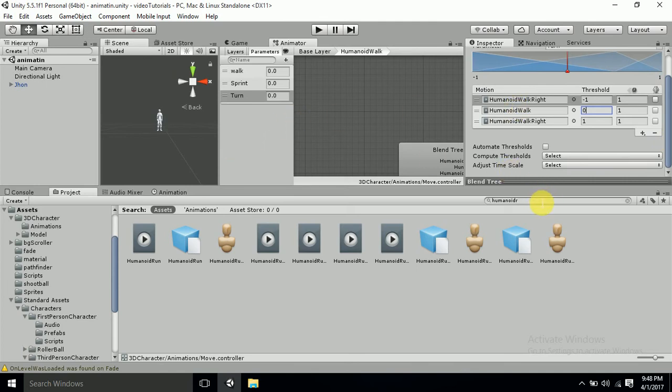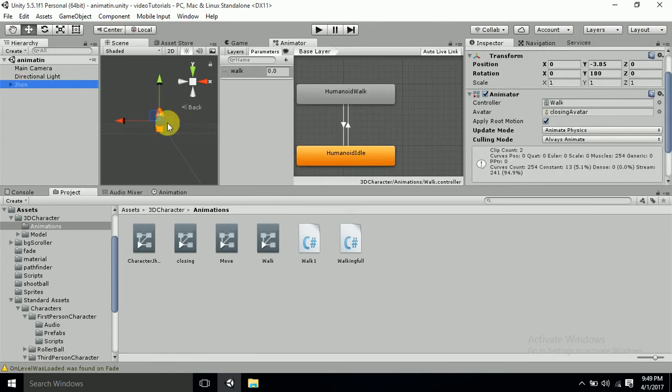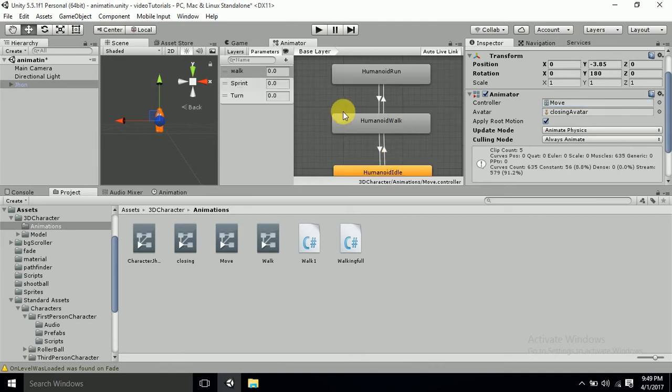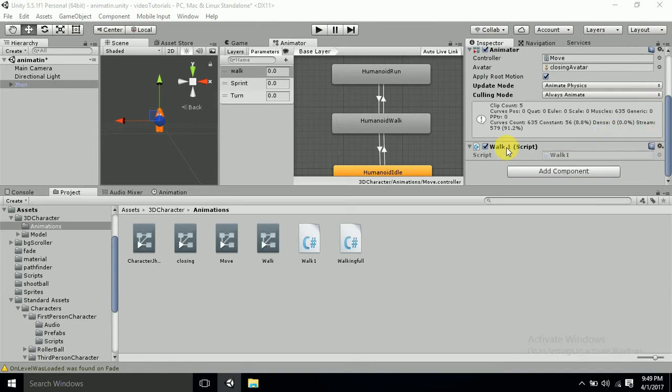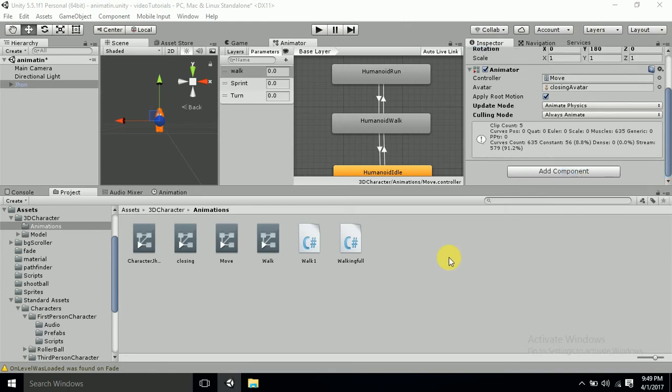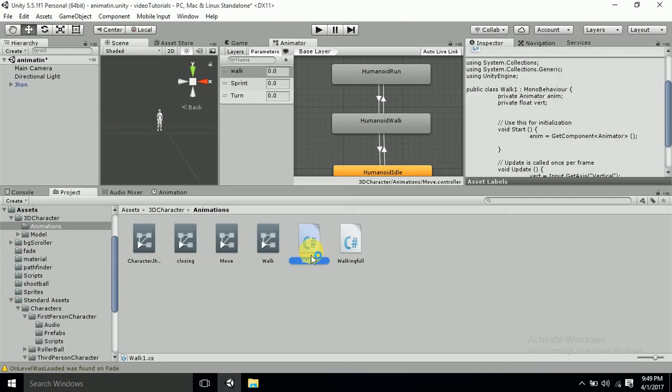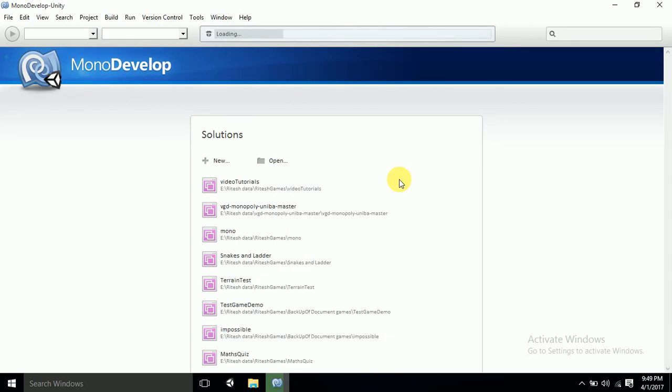Now what we have to do is apply this animation to this animator. This is already applied. No, this is another one, sorry. Make this one move. So now this move is applied to our character, and in the previous video I attached this walk script, so just remove this walk script. Now we'll be creating a new script. Wait, I'll just take the previous script and edit it there only. So double click on that. Developers take time, be patient.